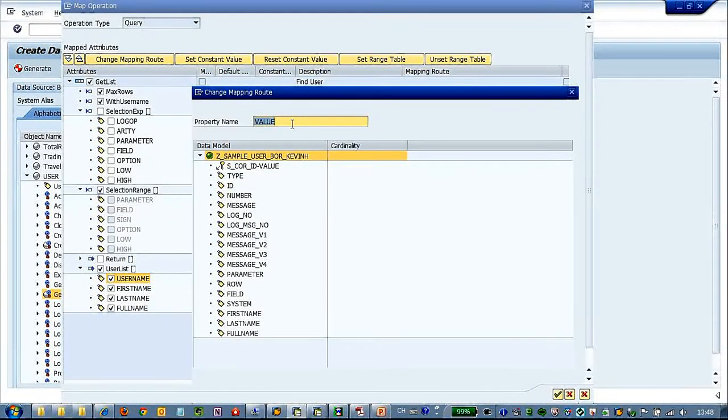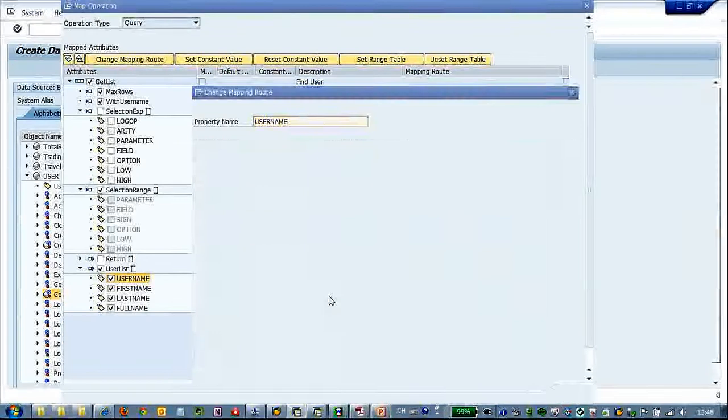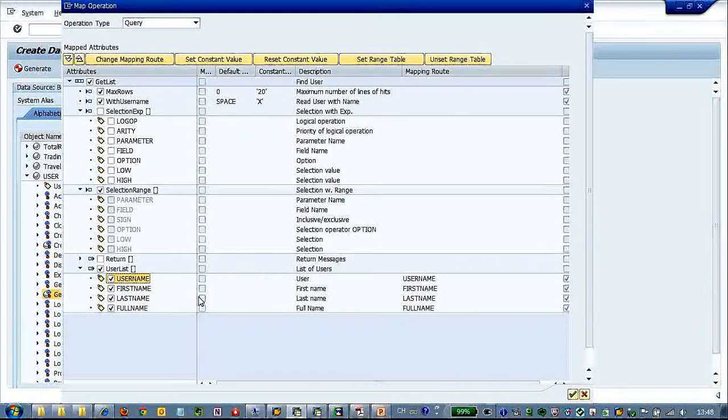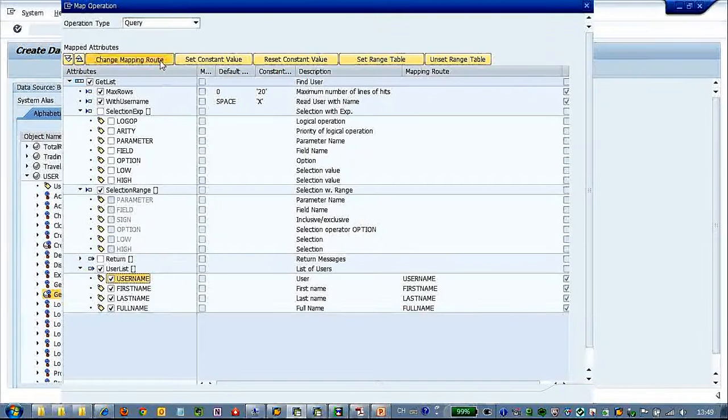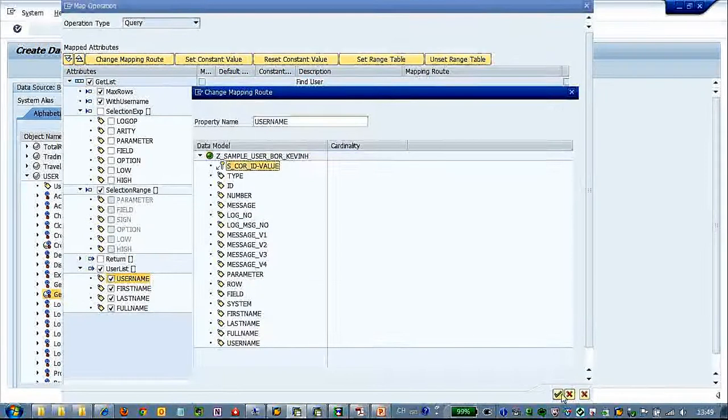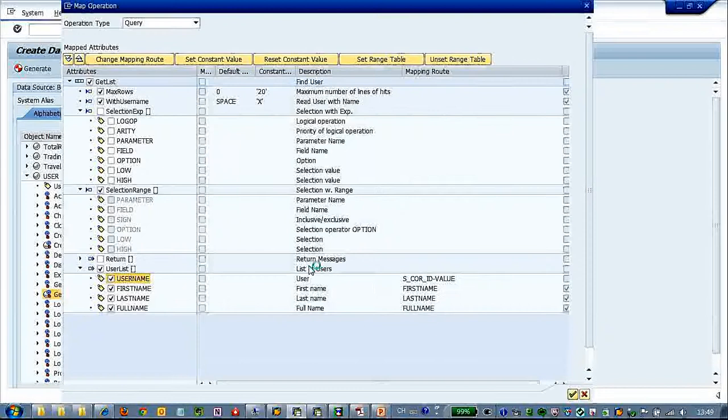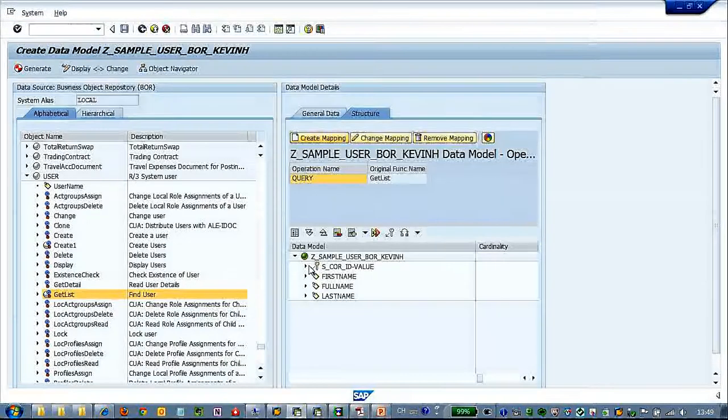Let's change the mapping. The username, change it to, let's say, username. Okay. So here we have to define a key. So for the underscore ID, we map it to the username, so it works as a primary key of our service.